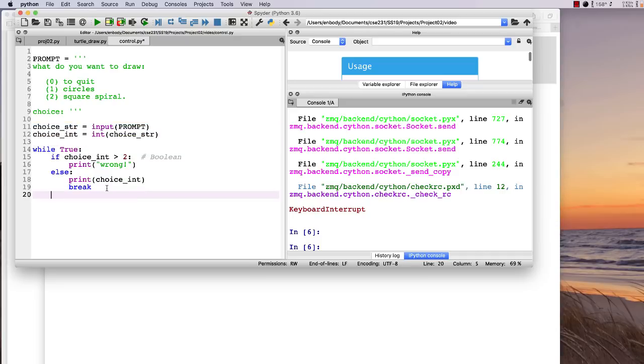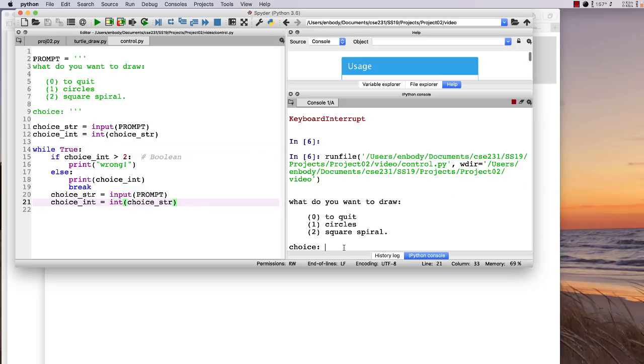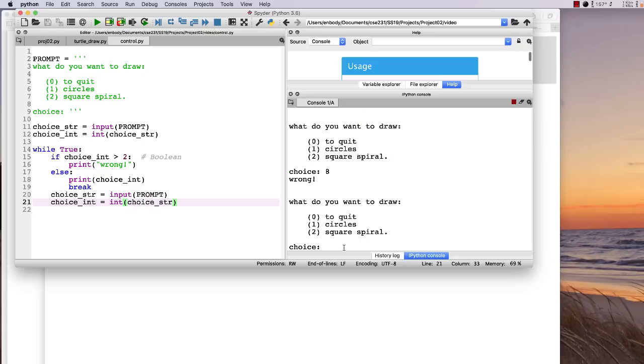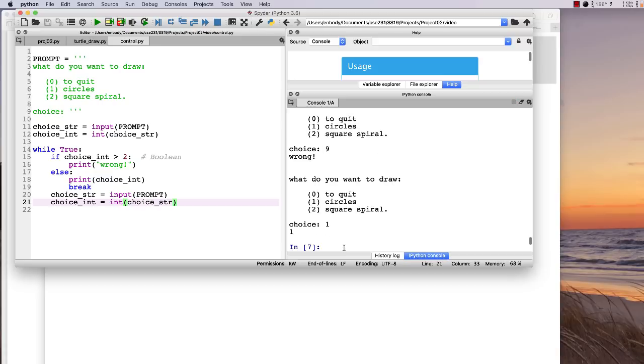So let's put a new choice in here. Oops, my indentation, let's fix that. Now we prompt, we have our choice, and then we prompt again. So now if I put an 8 in there, it says, oh, give me another choice. I can keep putting bad numbers in there forever. And now when I get a correct number, it will print the value and stop.